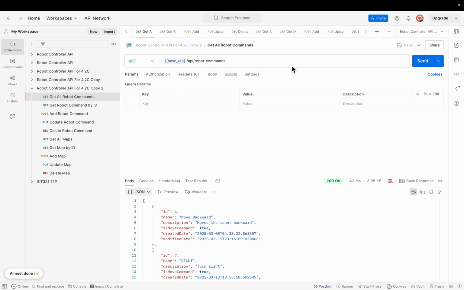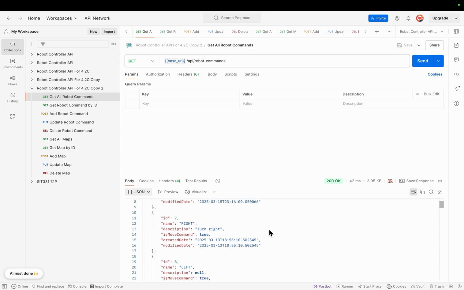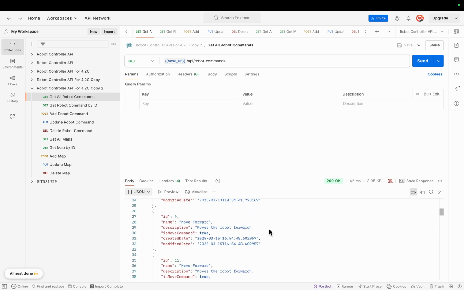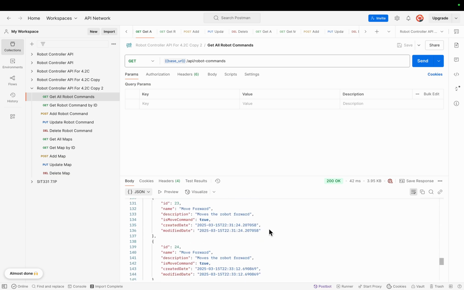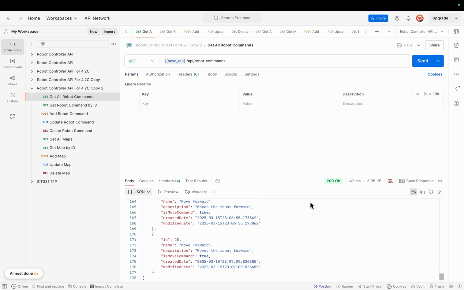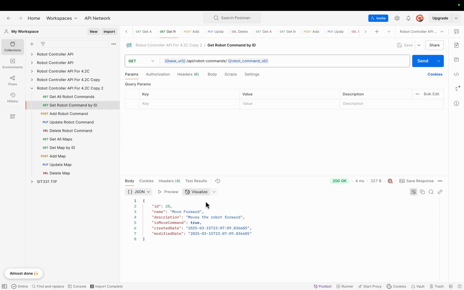Here is our URL to get all robot commands, and after sending this we have received all the robot commands in the JSON format. You can see, and with the correct output 200. Okay, moving to the next endpoint, get robot command by its ID.